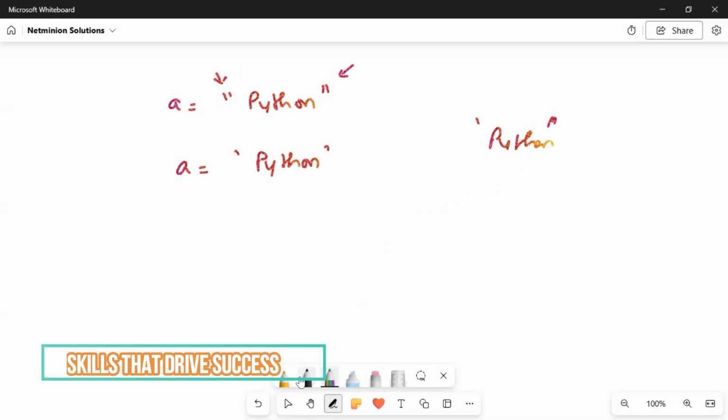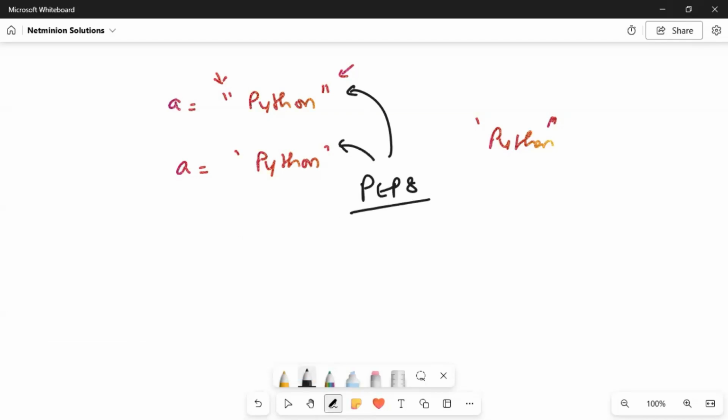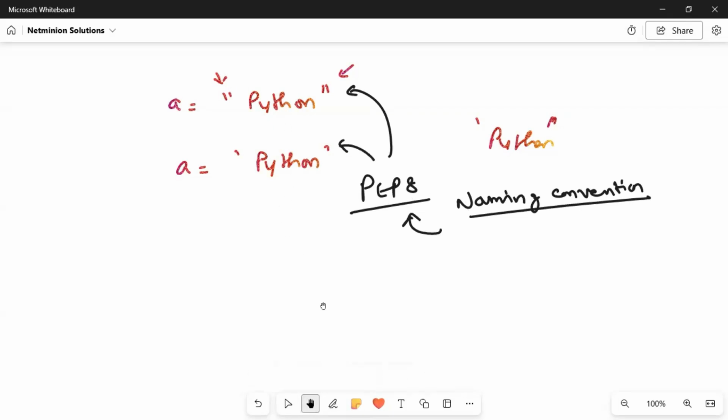According to the PEP 8 design guidelines, which I was talking about yesterday also, you can stick with either. It is good to stick with one rule, whatever you like, single quote or double quote. PEP 8 is a style guide. Yesterday I was talking about naming convention, remember? It talks about the best practices in Python, like Python naming convention. So just go with a single thing.